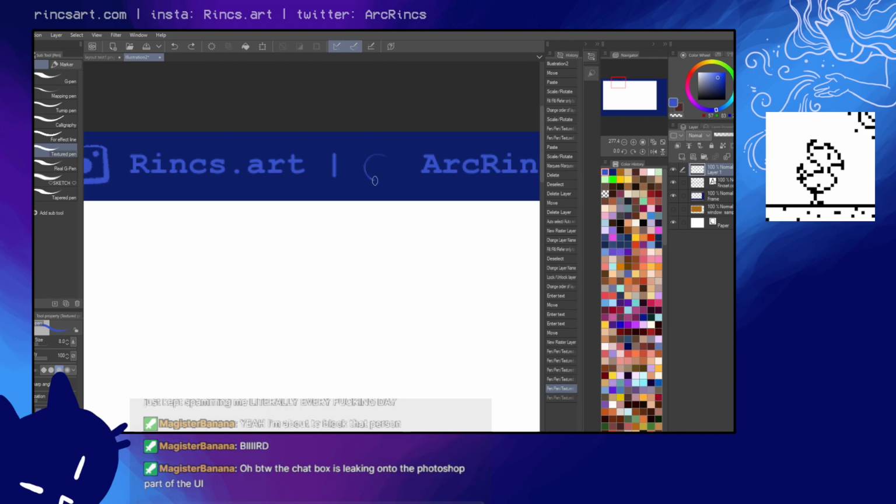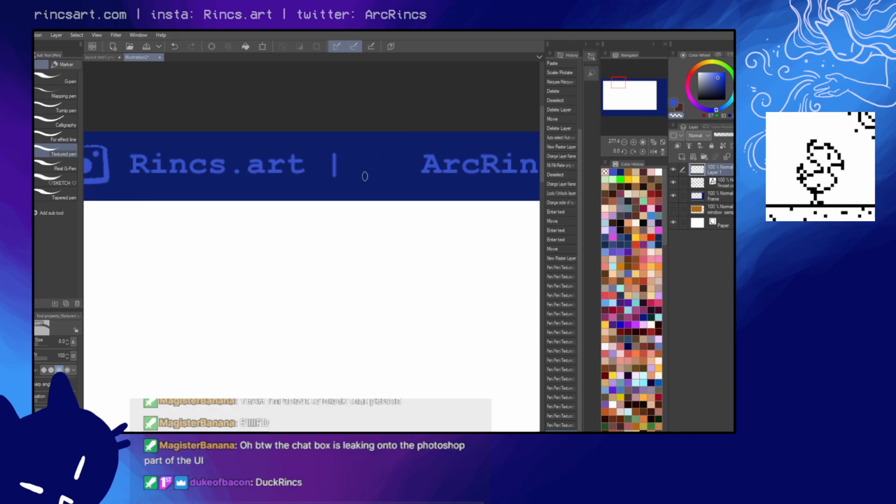Oh god, this one's hard. Twitter logo is always so tricky. It looks like a duck. How does the Twitter logo look again? Oh god. Duck Rinks, yes.